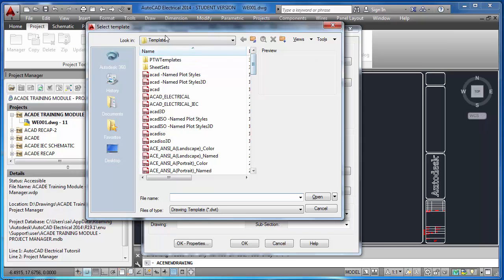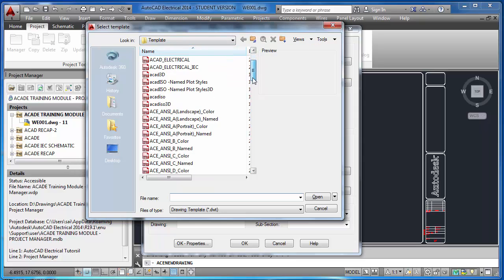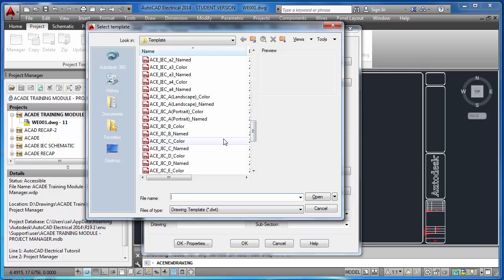So I have to go to my template directory and select a template from here. If you don't have a template, create a template, save it as a DWT file and keep it in this template directory. You can select it from here. In fact, we will have a full session about how to create templates and keep them in this template directory. We will cover this as a particular session. But right now I am selecting a JSE sheet like this. Okay, open.